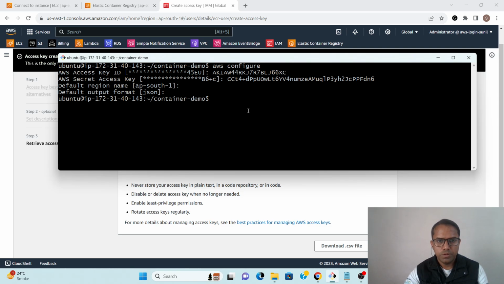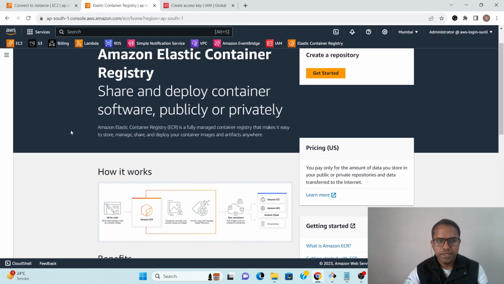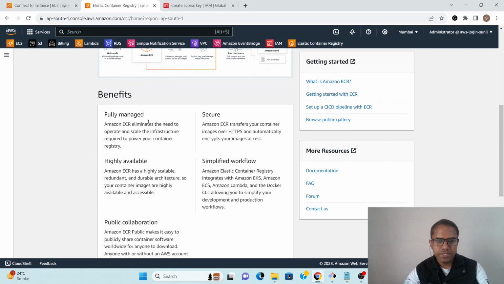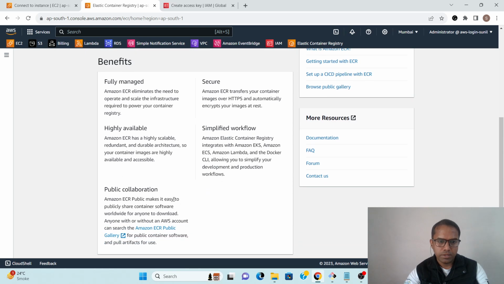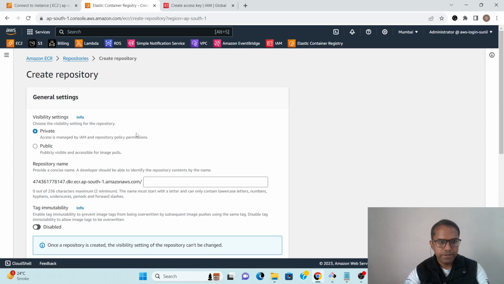Next, we have to move on to the Elastic Container Registry dashboard. So this is the Amazon ECR dashboard, and you can see that ECR is a fully managed container registry that makes it easy to store, manage, share, and deploy our container images and artifacts anywhere. And these are the advantages of ECR. It is fully managed, secure, highly available, simplified workflow, and public collaboration is easy. So click on get started.